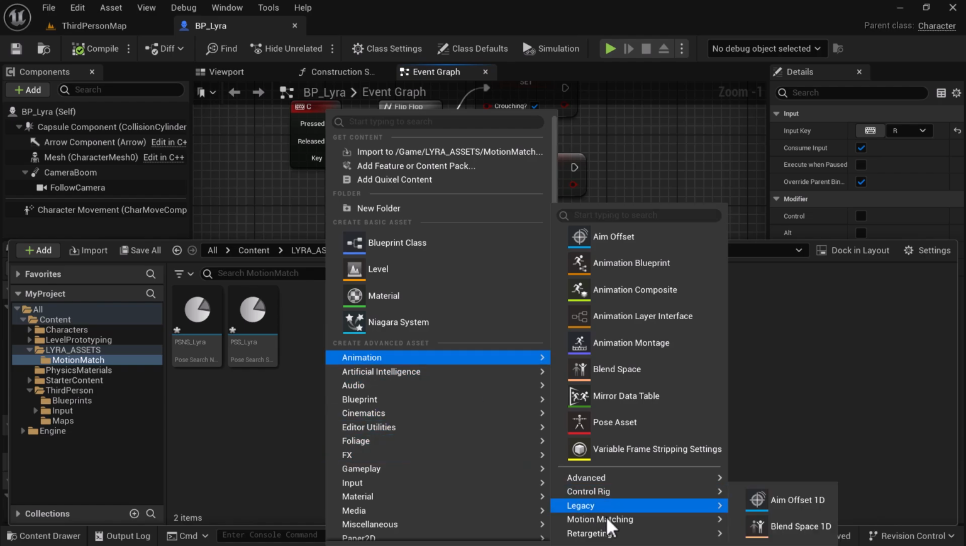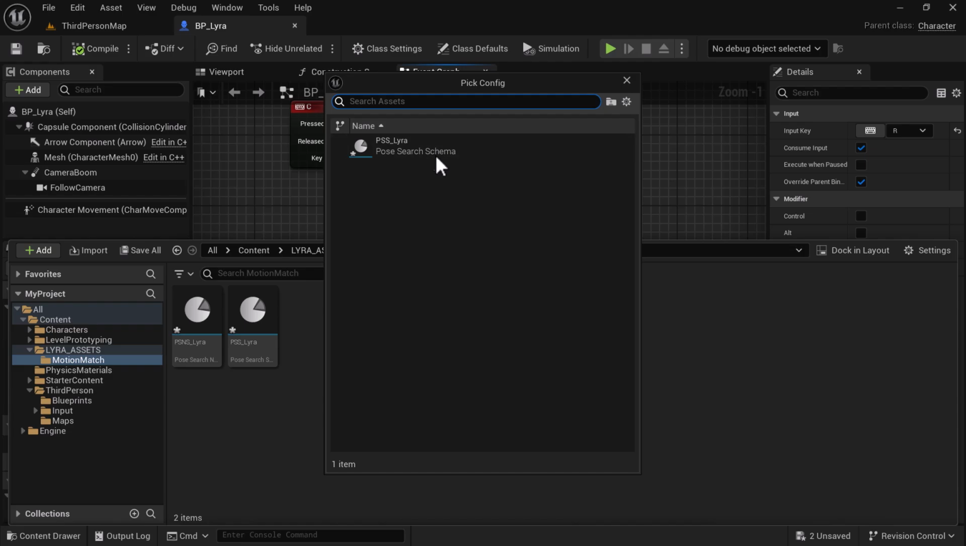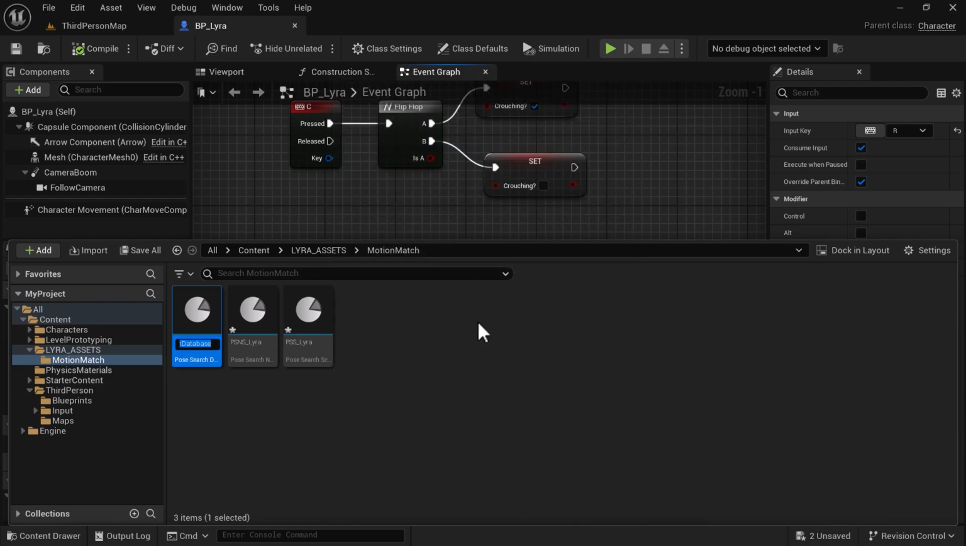Then we're going to need the pose search database. We're going to call this PSD_unarmed_walk. Control Shift S. What we're going to do is duplicate this three more times. So Control D, enter, Control D, enter, Control D, enter.